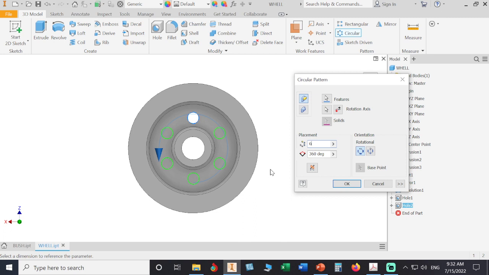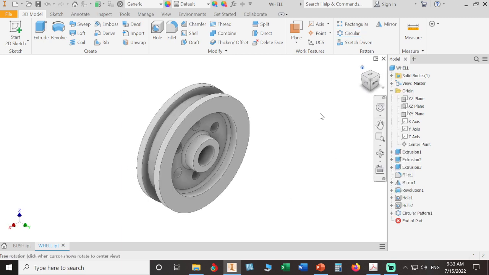And here, as in the revolve, you can change the angle to 180, 90, 60. You can change the direction. Can you see how I'm changing the direction? And you can rotate around the axis, here or here. What we need is 360. Then we go back to 360 and click OK. And we have 6 holes.